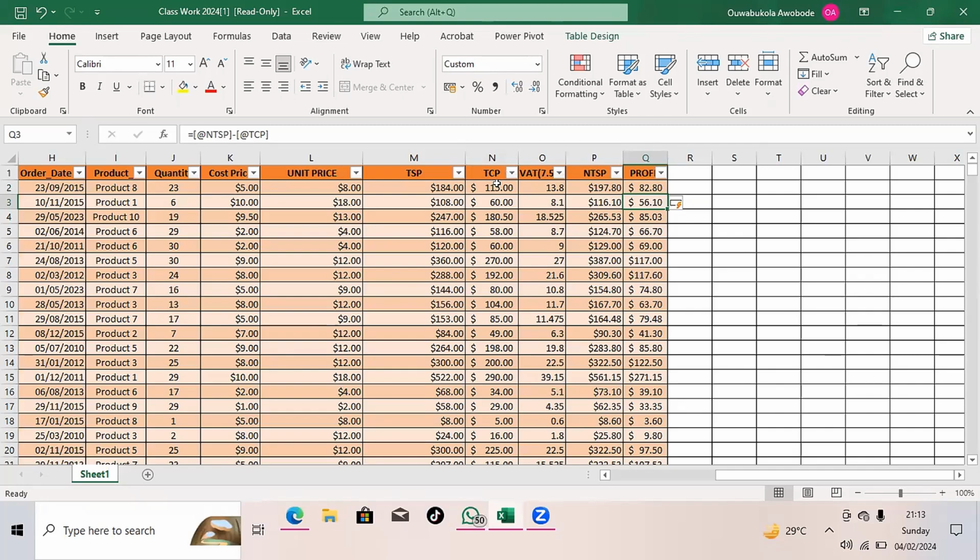To me, I think this profit is supposed to be total selling price minus total cost price. The new selling price is VAT inclusive now, and we are not supposed to include VAT to get our profit. It's not part of your profit. The VAT is for the government. VAT is an exclusion.